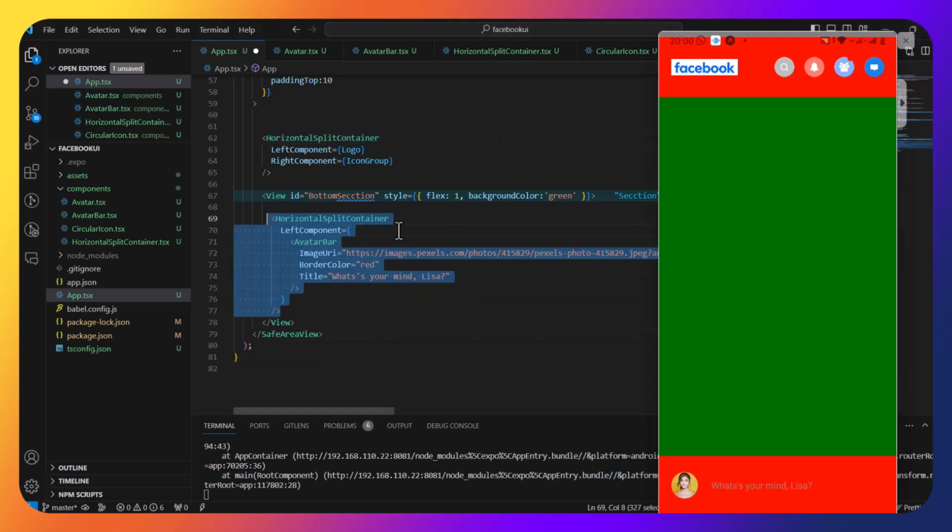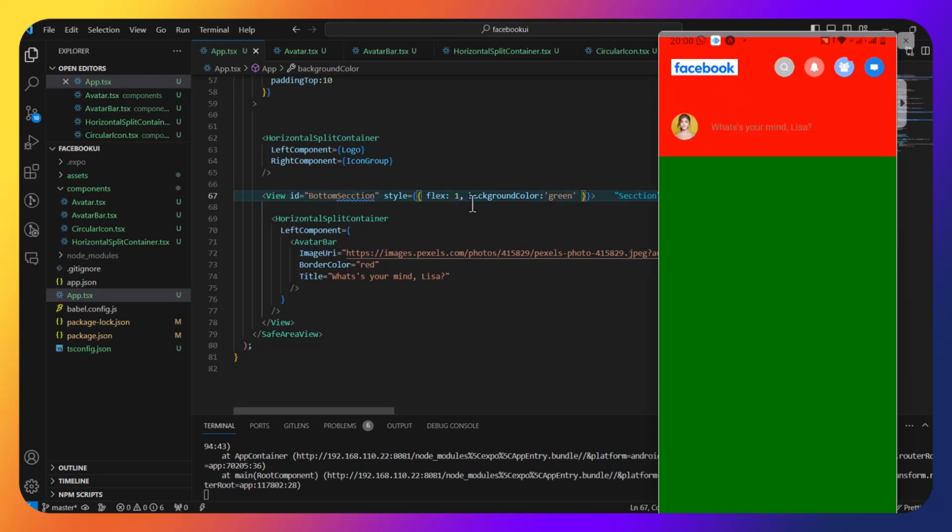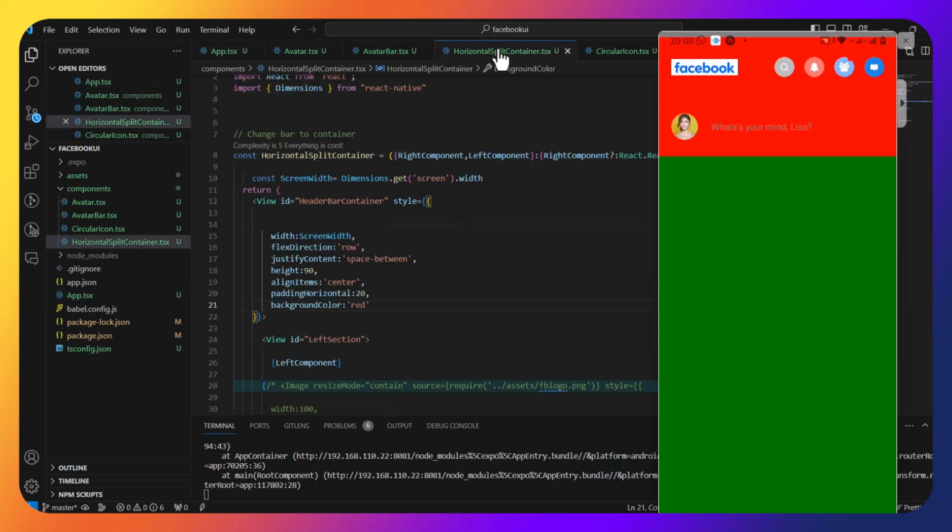Let's just quickly undo, redo, save. As you can see, guys, now I know what's happening. Let's go to the horizontal split bar. Either we work on the height or the padding. Okay, the height is too much. Let's make it a height of 40.